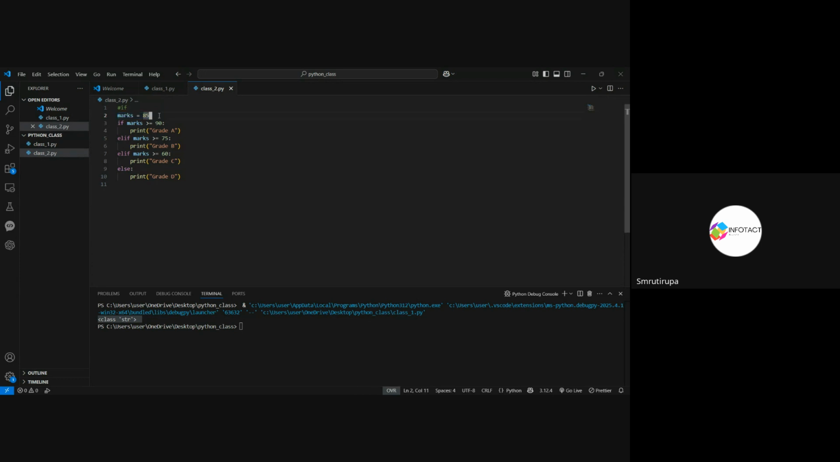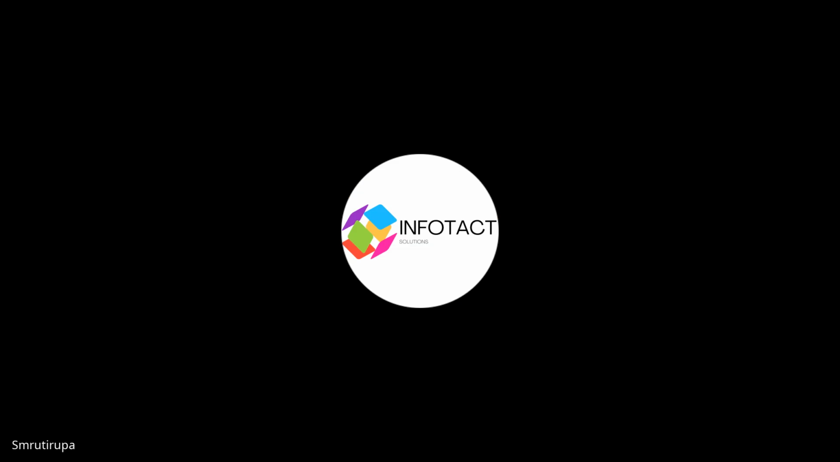Does anyone know how to take the input? Yes, ma'am. You can write marks equals to int(input()) and enter the number of marks in the string, and then it will display in the terminal. Right. Good, guys. So I hope if-else is clear to you.